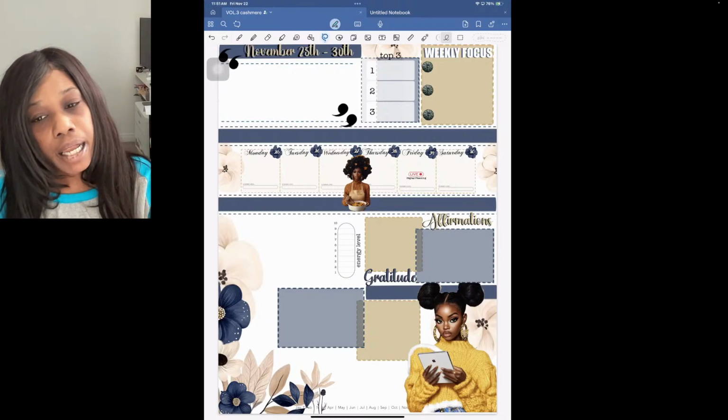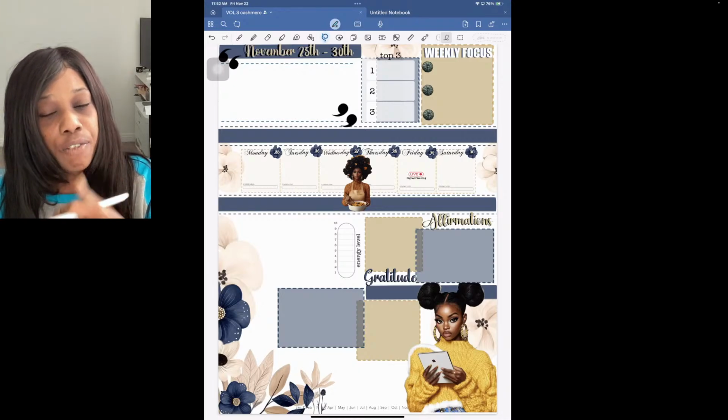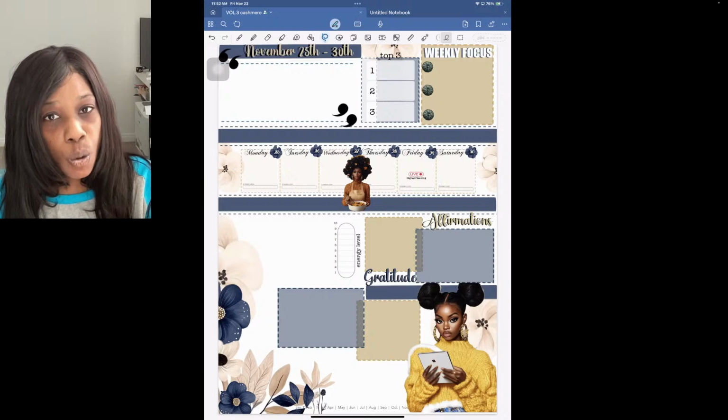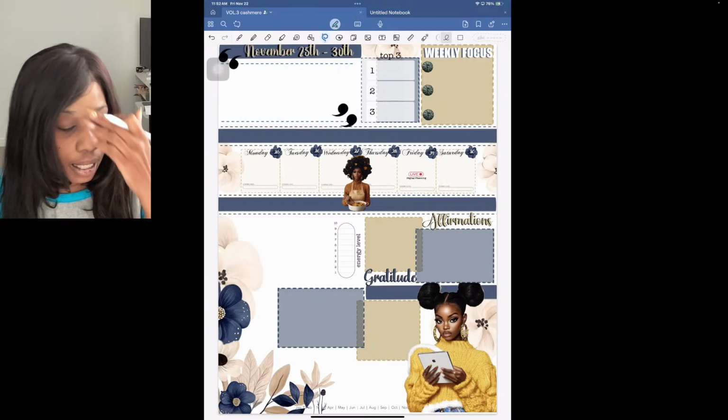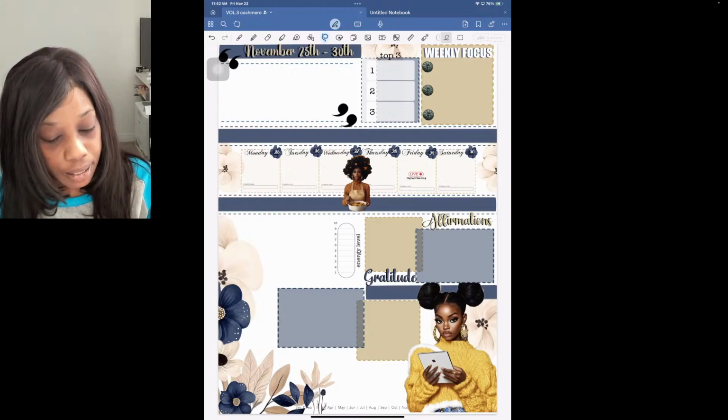And then that way I don't feel like there's an excessive amount of white space on the page. Let's copy this text.